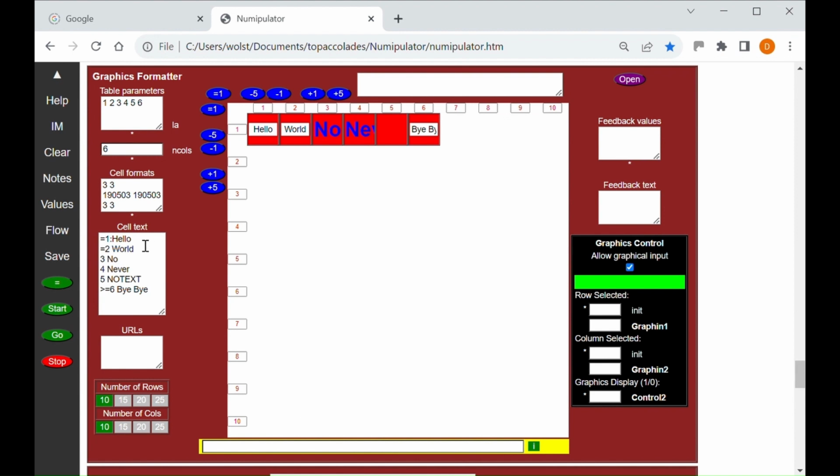Now, first of all, that's how we showed it before, equals 1 colon hello, exactly the same as we saw before. You can also use a space instead of a colon, so equals 2 space world, and that's fine. If it's equals, you can leave out the equal sign. So you can just put 3 maps to no, 4 maps to never, 5 maps to no text. When it comes to greater or equal, you have to leave that in. So greater or equals to 6 maps to bye-bye. Now, that's what we see there.